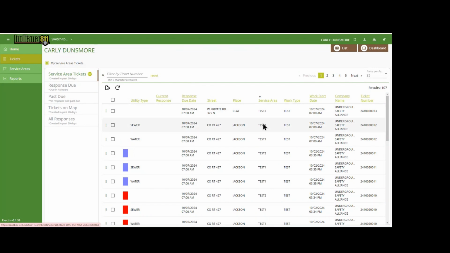Depending on the device you use to enter positive response, the layout may look different, but you will have all the same options. You do have the ability to enter positive response from your computer, a tablet, or a mobile phone.